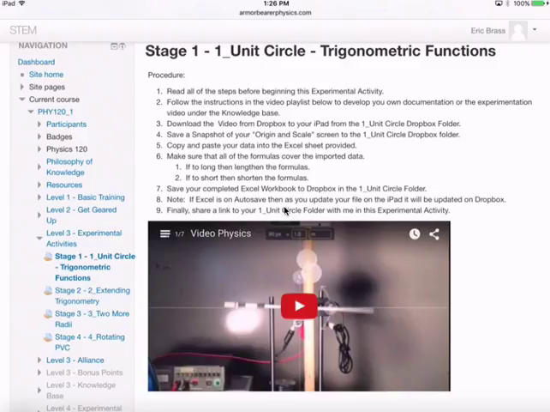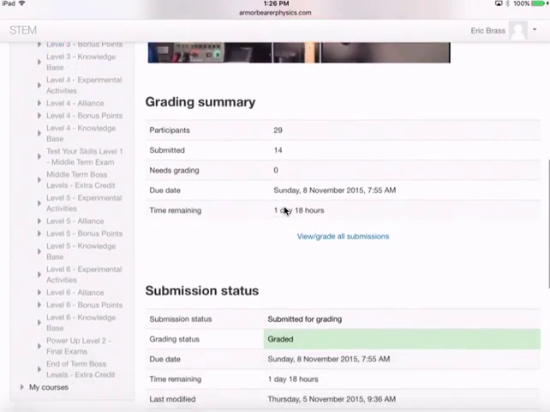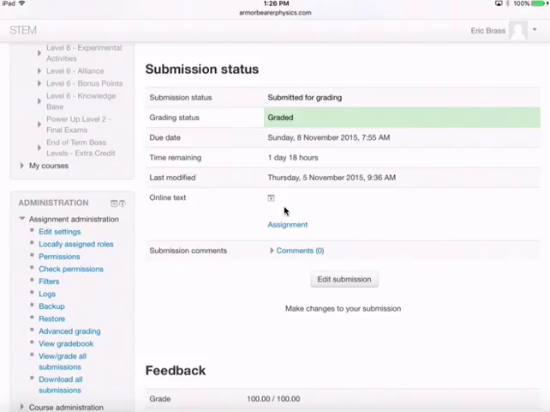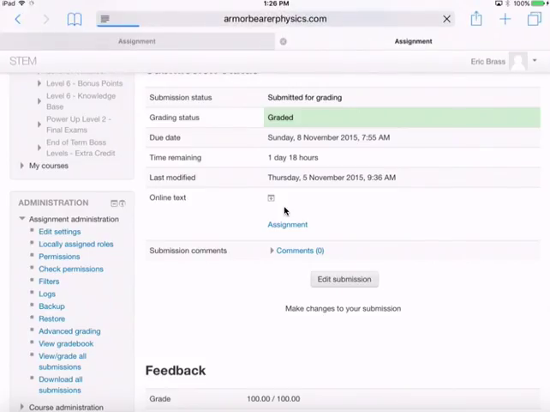So we're going to save our completed Excel workbook. This should autosave. If you see the note there, you'll see that if Excel is on autosave, whatever updates you make on your Excel spreadsheet will update in the folder. And finally, I want you guys to share a link to the entire folder on Dropbox in this assignment. You'll notice down here we have edit submission, so you're going to put it right in here.